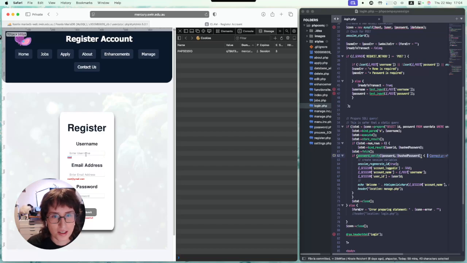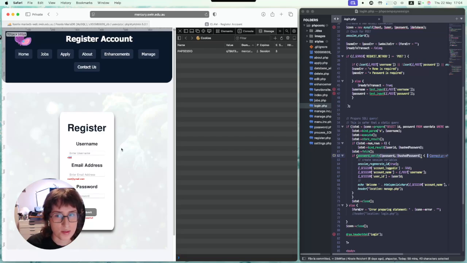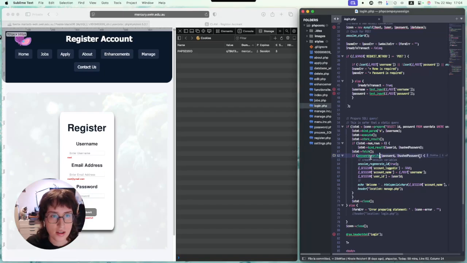And for debugging purposes, we've added little statements. If it's successful, it'll print out what's been entered. And if it's not successful, it will print out error messages on what the form is missing. So that is our two enhancements for registering and logging in users using PHP and password hashing.